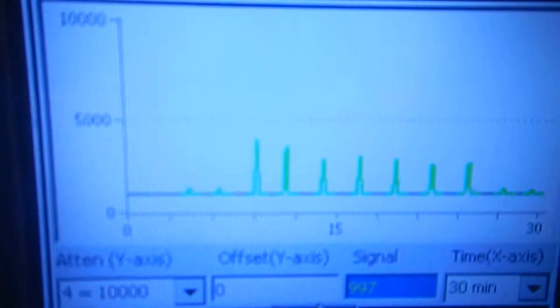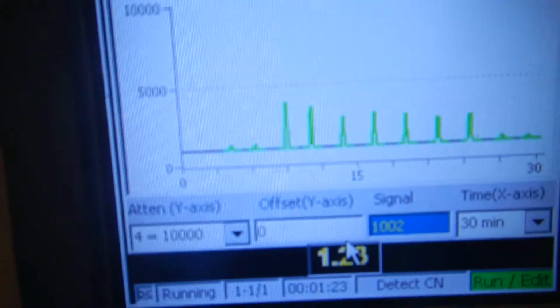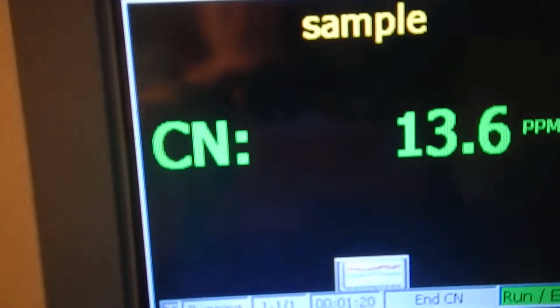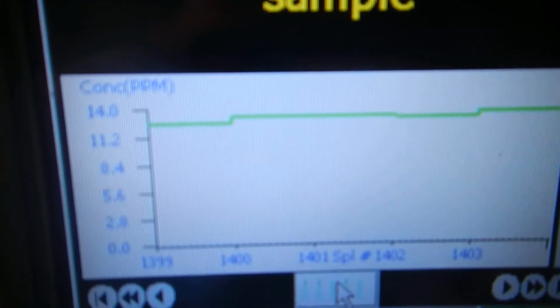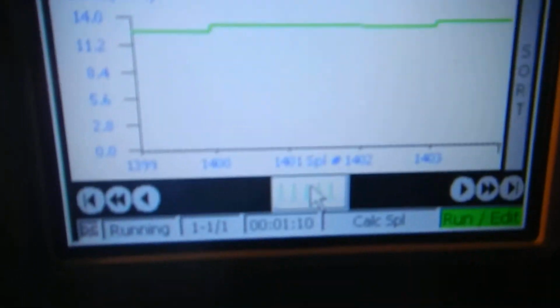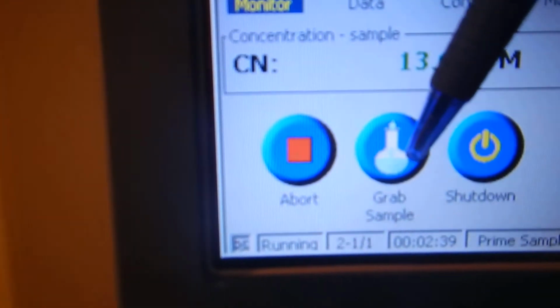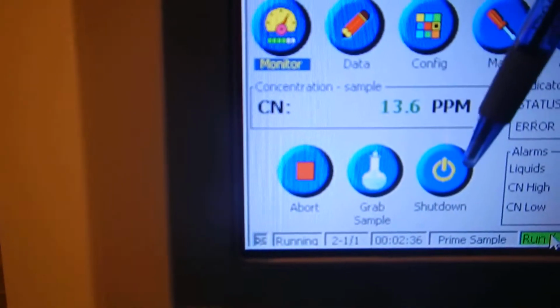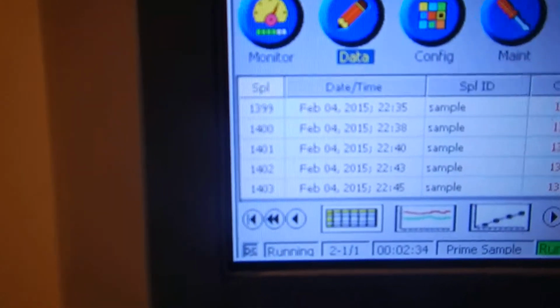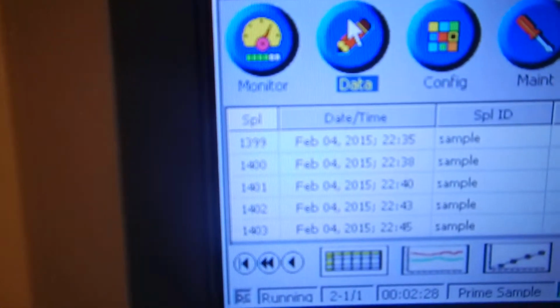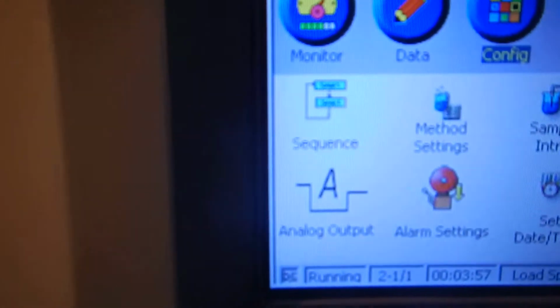The instrument is currently in peak view, but we can change the display to numeric, or we can have trend analysis, so you can see at an instant if it's trending down or trending up. Other options on the screen are we can monitor data, we can abort the run. This is the grab sample button, which will be very useful in the field, and of course a shutdown button. Data is stored. These sample numbers can be changed. Current results are shown on the top. This data can be exported.